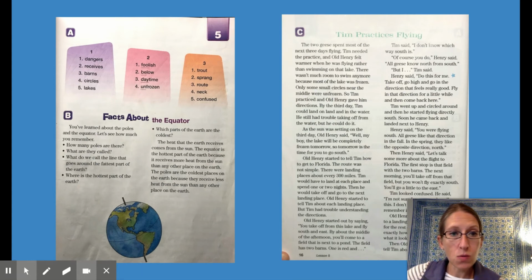Let's see, word 2, underline part. Be, and the whole word, below. Word 3, underline part. Day, and the whole word, daytime. Nice job. And word 4, underline part. Un, and the whole word, unfrozen. Nice job. And let's go to column 3, word 1.